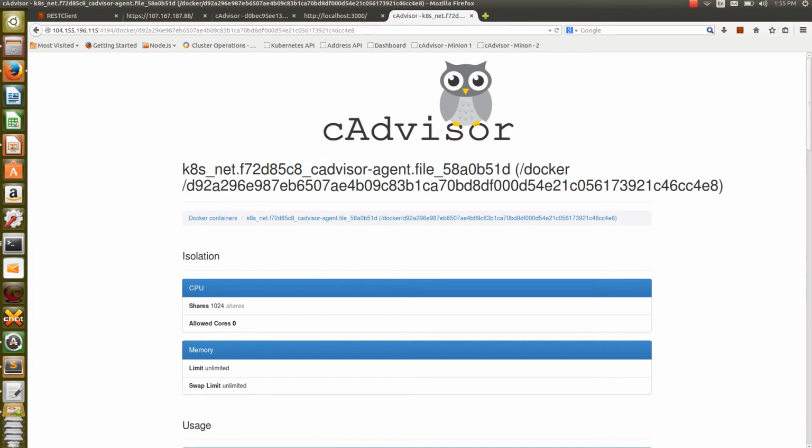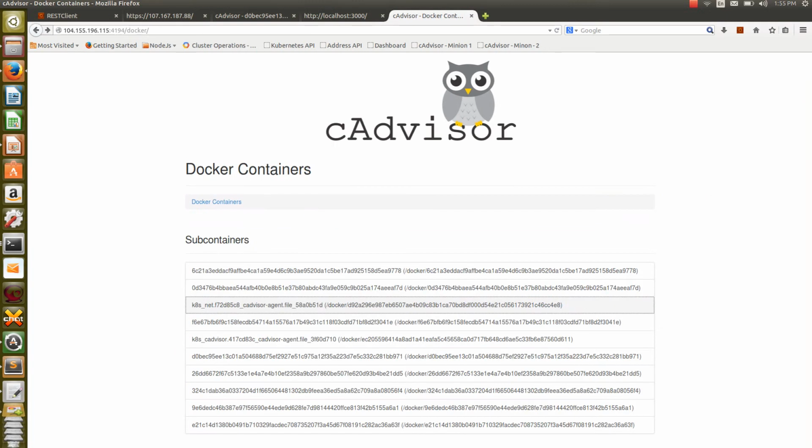So this is actually a cAdvisor running as a container inside the minion itself. This one is monitoring all the other containers. This one is showing the health of all the other containers. So you see 1, 2, 3, 4, 5, 6, 7, 8 containers hosted in the particular minion.